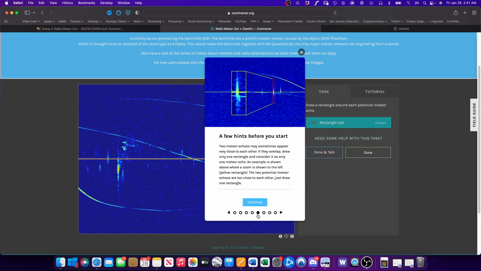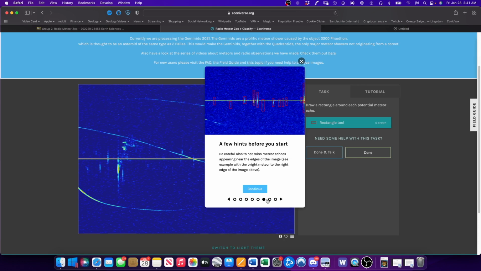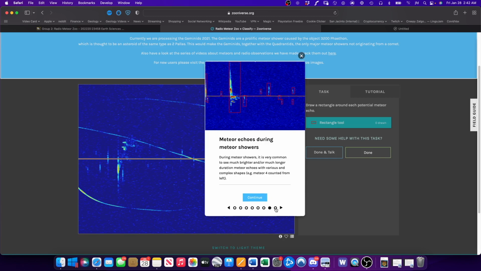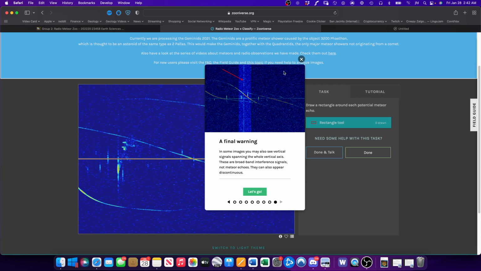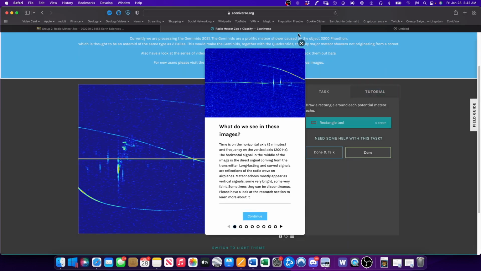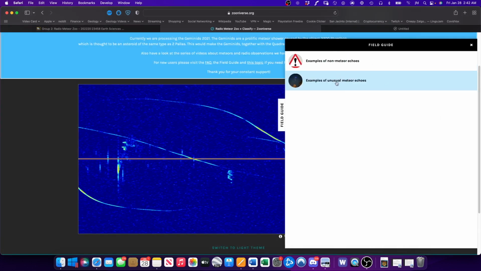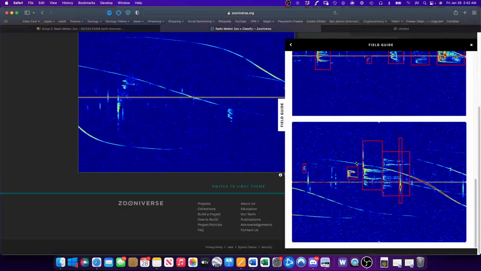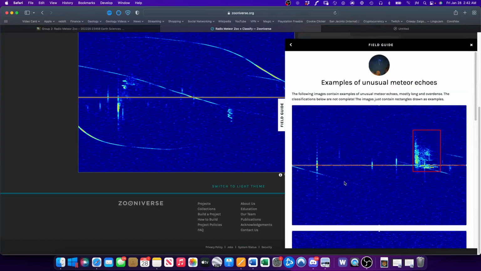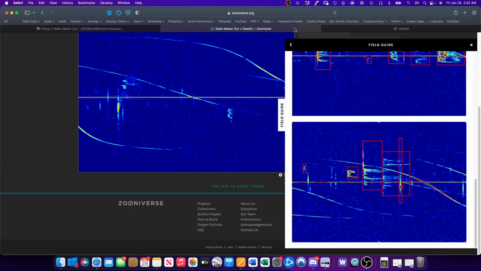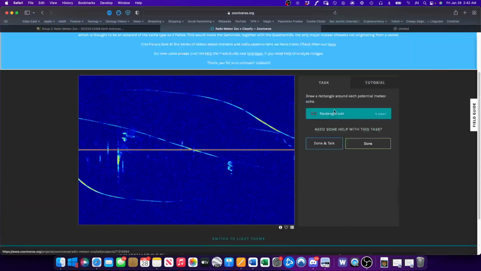You want to make sure that you draw your box around it as neatly as possible. You don't want it to be too big. You don't want it to be too small. Be careful not to miss meteor echoes appearing next to the edge of the image. So on the edges. Okay. A final warning. In some images, you may see a vertical axis signal spanning the whole. These are interference signals, not meteor echoes. So again, you can go to the tutorial to get that information. The field guide also provides all kinds of useful information. So these are unusual meteor echoes. Maybe we'll find one of those. Maybe you'll find one of those.